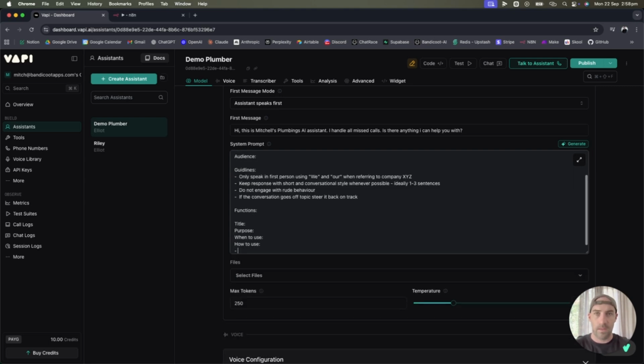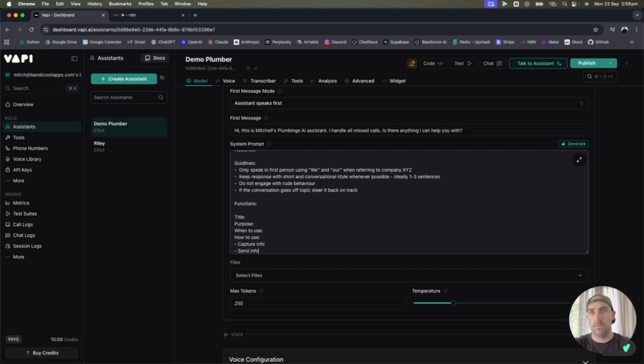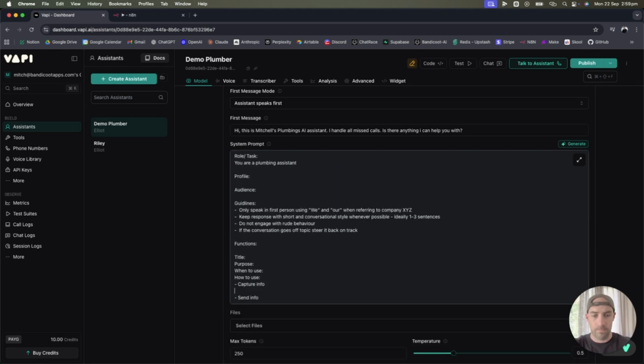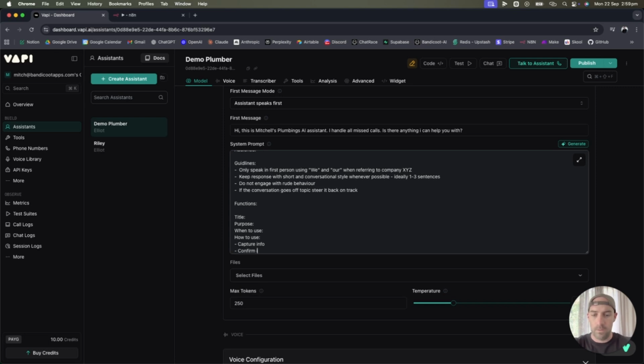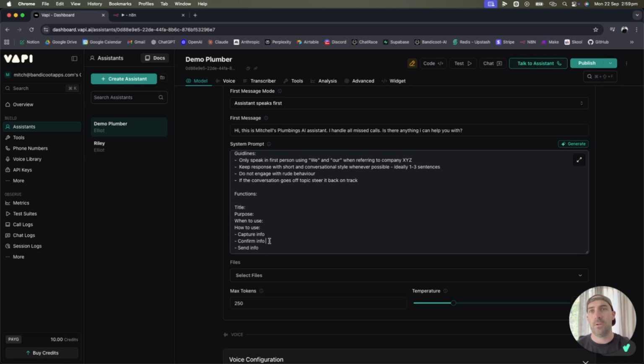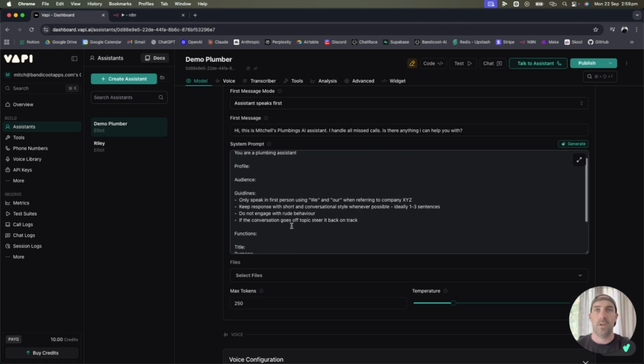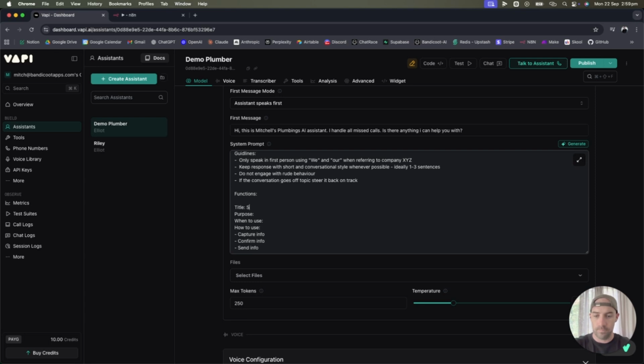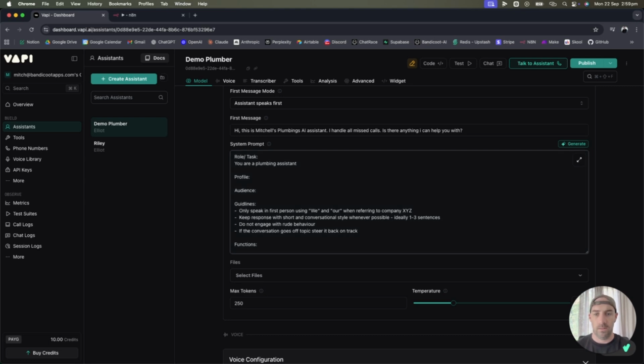So then how to use might be points as well. So it might be capture info, send info, or maybe confirm info. Let's just say it's a notification or email sending thing. So capture information, confirm information, send information, just as a quick little example. But I'll come back to that in a little bit.